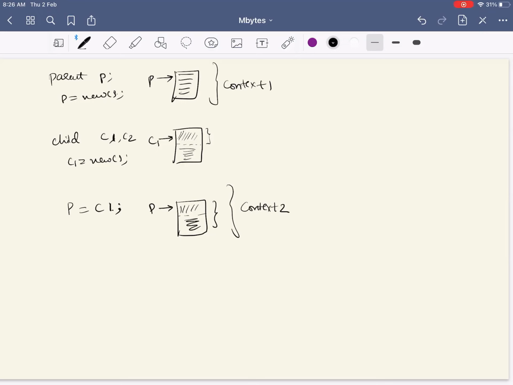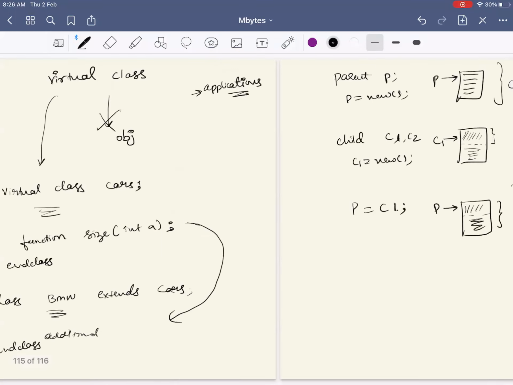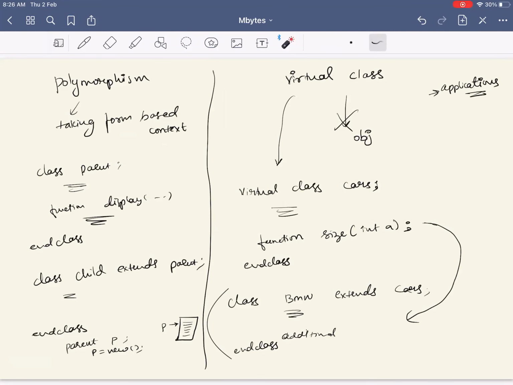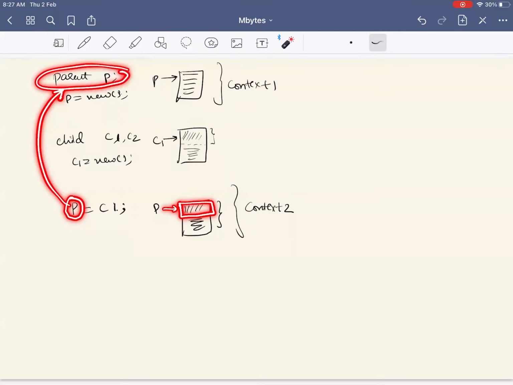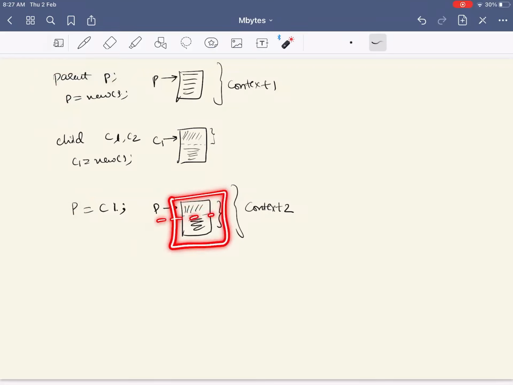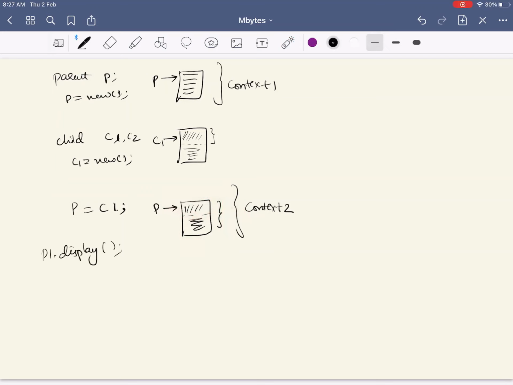Now, what is polymorphism? This is what polymorphism is: the same variable can be used for pointing to different locations based on the context. Now, for the polymorphism to still work, we need one more thing, which is that we need to make this function virtual. If we don't do that, the P which we are pointing will be limited only to this area, because at the end of the day, the P is of type parent, and it will be limited even in the child location to only the parent type itself. So if I do p1.display at this point after this line, it will call only the parent display.